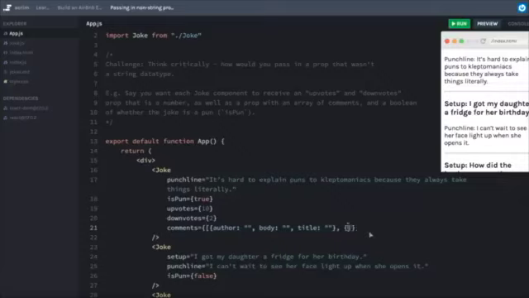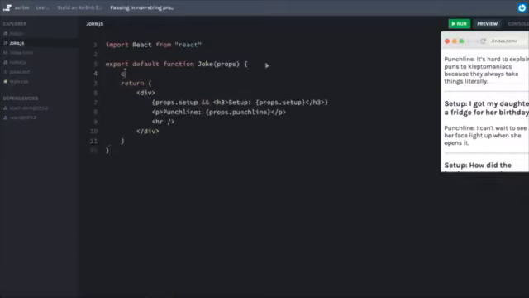So let me fix my syntax error here and go over to my joke component, and let's just console log props.isPun, and you'll see we get a bunch of Boolean values. I could even do props.comments.title, and actually that's going to cause an error because I didn't pass a comments prop to all of them, but let's do props.comments, and we'll see we get a bunch of undefined, but one of them has an array of objects. So I think you get the point.